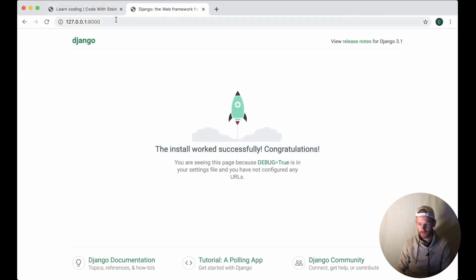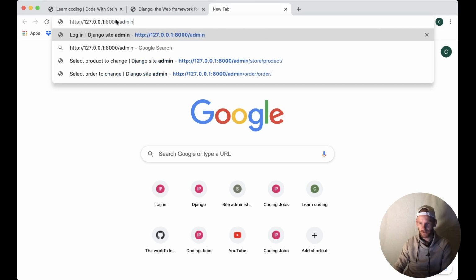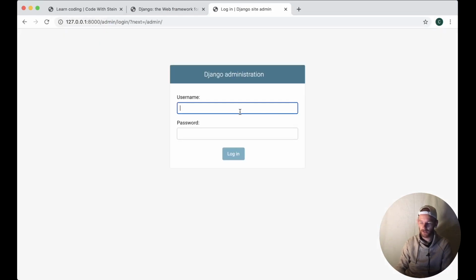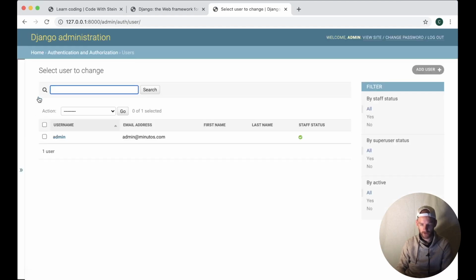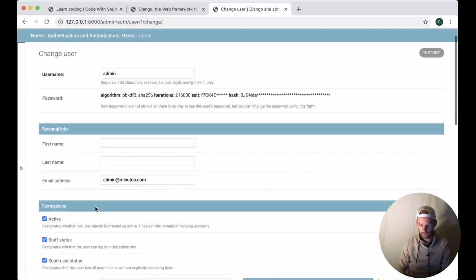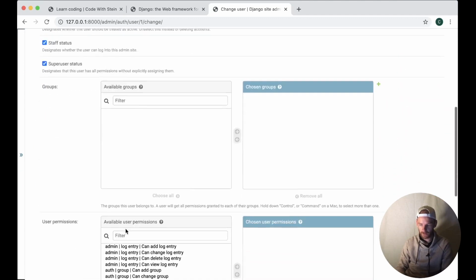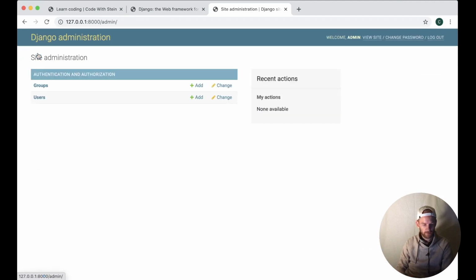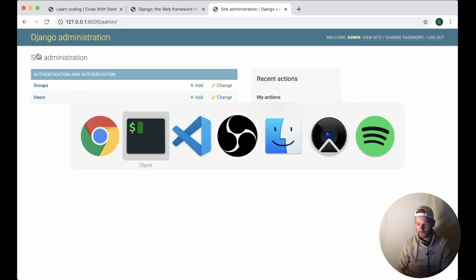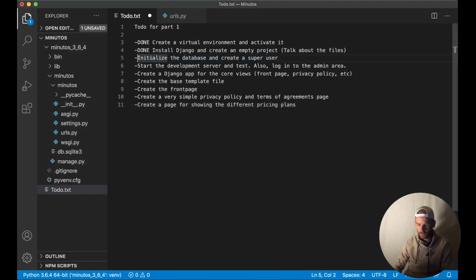Perfect. If I try to go to the same address but /admin, we will be presented with the sign-in page. Here I can log in with the user I just created. There's not much to see here yet, but at least it's working. If I try to go to users, you'll see the user I created. Here I can add first name, last name, and a little bit of permission things and similar. Okay, so this can just be like this for now. So I can go back here, set this to done, and I can set this to done and save.